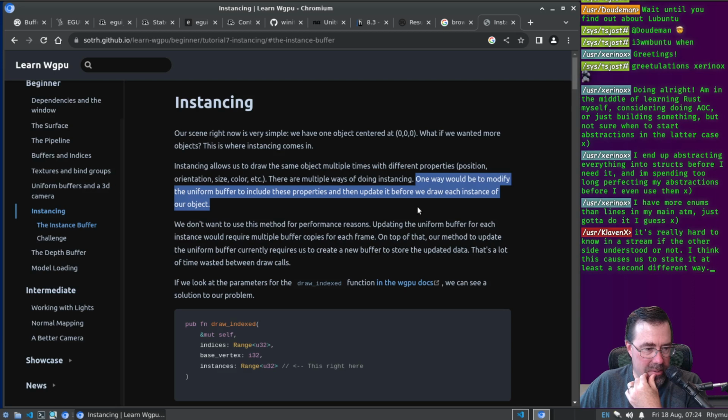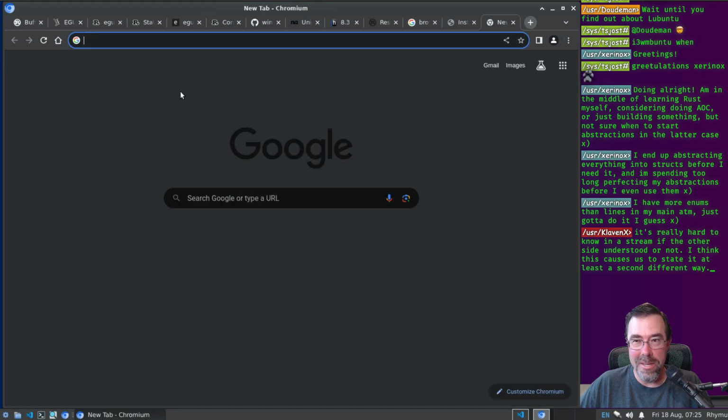It's really hard to know in a stream if the other side understood it or not. Maybe that's why I'm explaining it. It's like I'm explaining it, and then I don't get any cues about if I was understood or not. So I'm like, let me just assume that you didn't understand that, and I'll explain it a different way. You guys tell me if it's too annoying, and I'll like, okay, that's fine. I'll just explain it once, and I'll just assume you understood me.